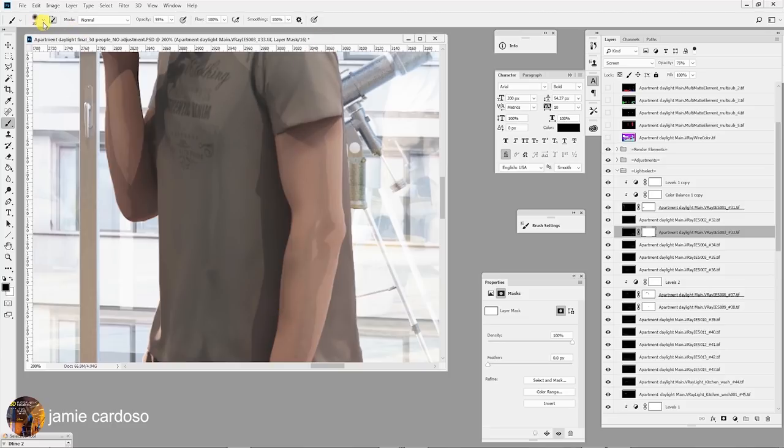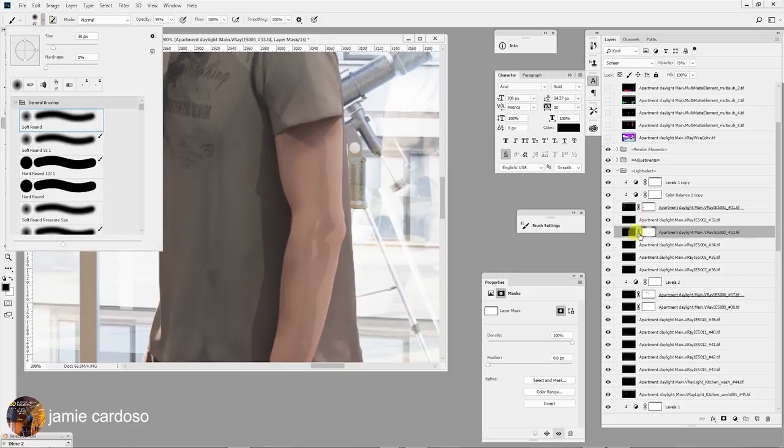Click on the brush settings button to check its parameters. As you can see, the hardness is set to 0%, which makes the brush extremely soft around the edges. At 100%, the brush edges will be extremely hard.